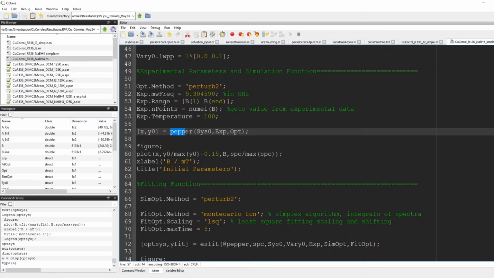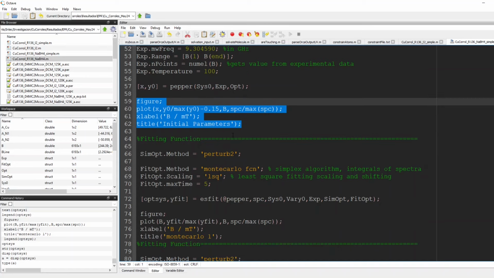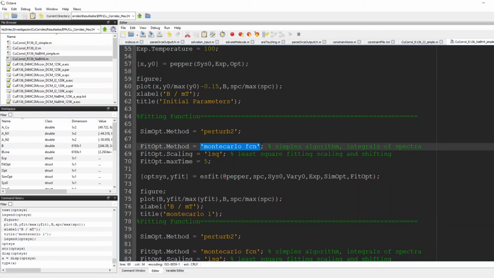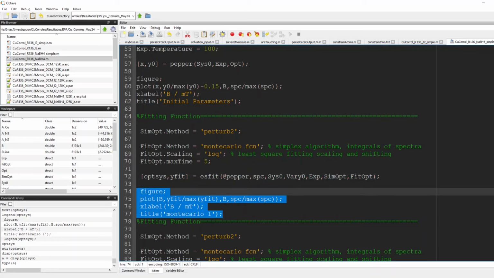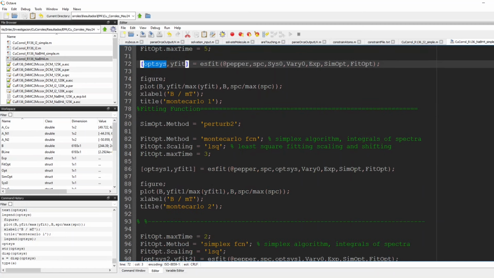I'm using the Pepper function from EasySpin, which simulates solid state EPR or frozen solution. It would be the same. And I'm doing this to basically plot the simulation from the initial parameters. Then I'm defining some fit options, and I'm going to do a Monte Carlo run for 5 minutes, and I'm going to fit the simulated spectrum to the experimental one, and I'm going to plot that after 5 minutes, and then I'm going to read the optimized spin system parameters into a second simulation.